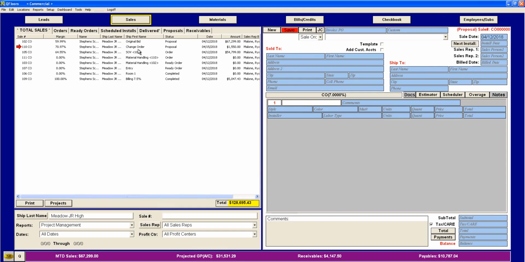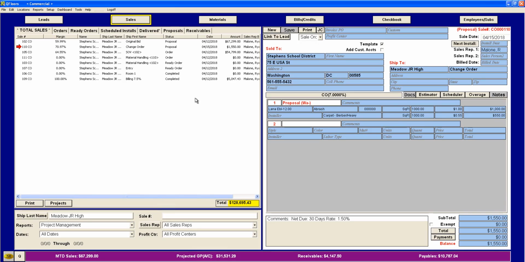So that's how you use a change order and how you create a change order and process a change order in Qfloors. The next thing is, what if you made a mistake? Let's say that you made a wrong calculation in the bid and you have to correct that mistake. What you can do is, it's kind of like a change order, but you don't call it a change order, and you just treat it like a normal invoice.